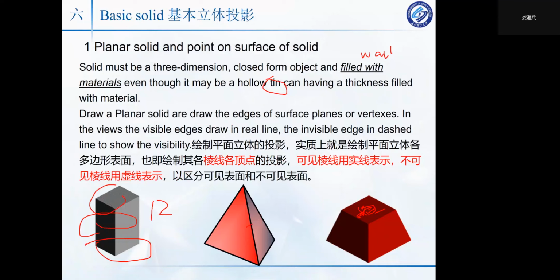edges. And this one, 1, 2, 3, 4, 6. There are 6 edges. And this one will also have 8 edges and 12 edges. So you can know how to draw a planar solid. That is very easy, because we always use edges to construct a planar solid.